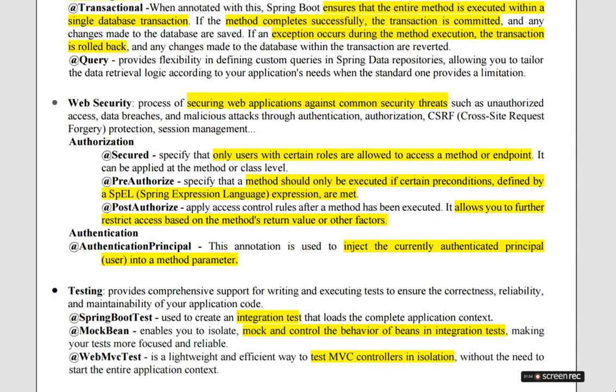Pre-authorized, as the name suggests, it performs specific conditions. If the specified preconditions are met, then only the user or client will be allowed to execute a particular method or get into a particular class. Post-authorized in the sense that it will execute a method first, and based on the return value of that method, the authorization is done, and the user will be allowed further usage of the module. Next comes the authentication part. Authentication uses the at authentication principal annotation, which is used to inject the currently authenticated user into the method parameters.